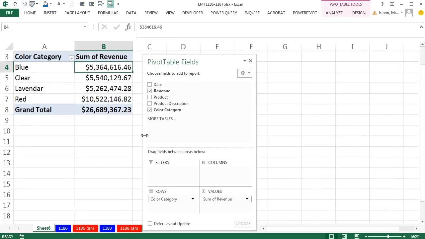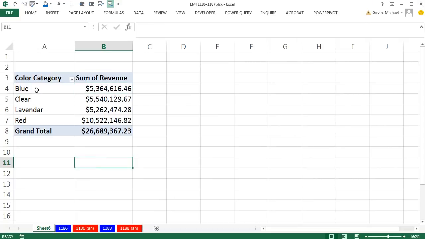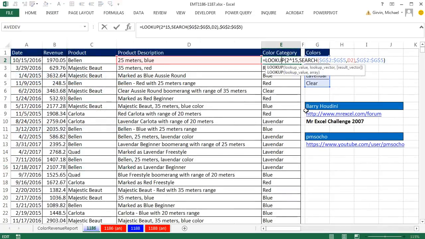You've got to be kidding me. That is amazing. Blue, clear, lavender, and red. There's our summarization. Looks like red is the most popular. Come down here. I'm going to name this Color Revenue Report. Enter. All right, that was fun with LOOKUP and some big number, and the SEARCH function to create a vector to determine the position, and our result vector. All right, thanks to Barry Houdini and Pumsco at YouTube. We'll see you next video.